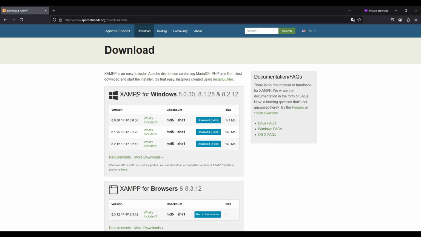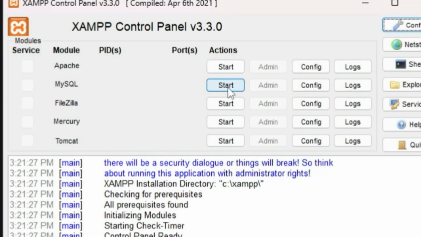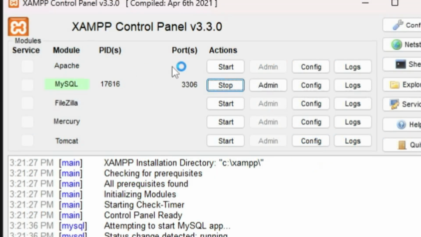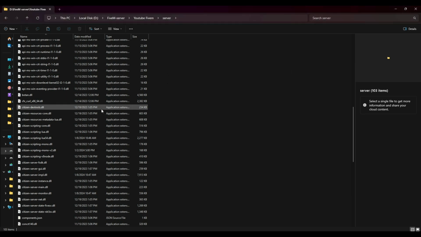Now, it's time to install XAMPP. XAMPP is a required tool when running a FiveM server on your computer. To download the XAMPP, click the link in the description and hit download. After installing XAMPP, run it and press the start button located next to MySQL. You will need to run this every time you go to run your server.